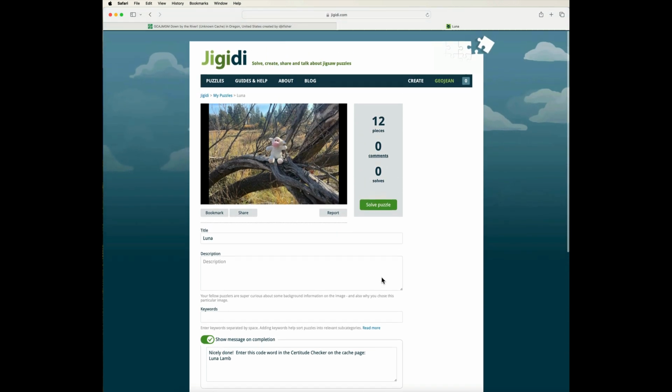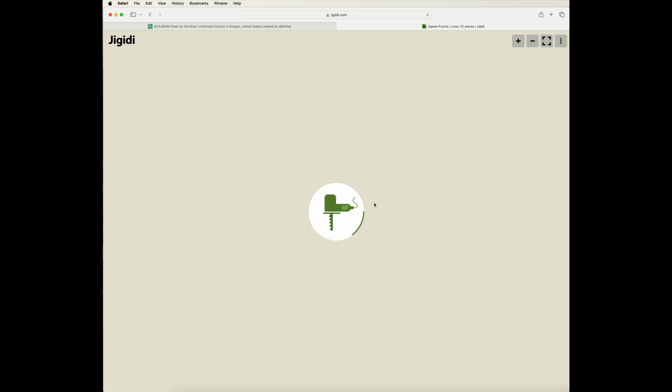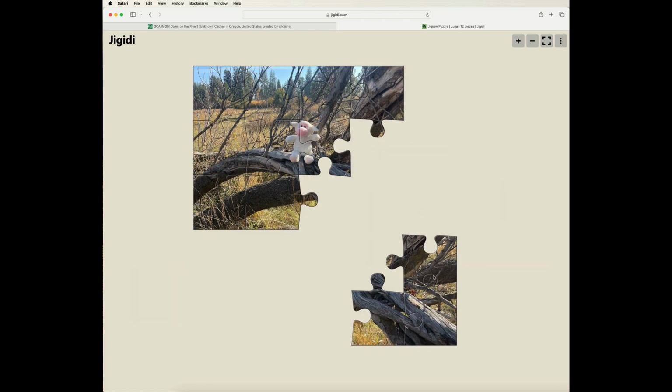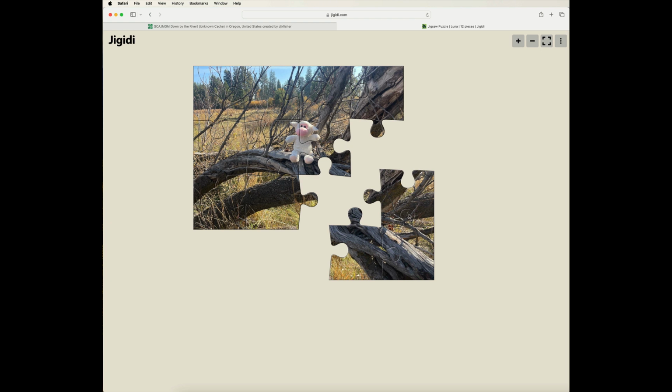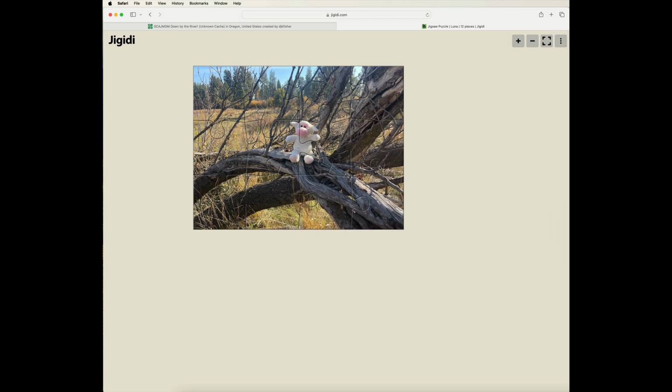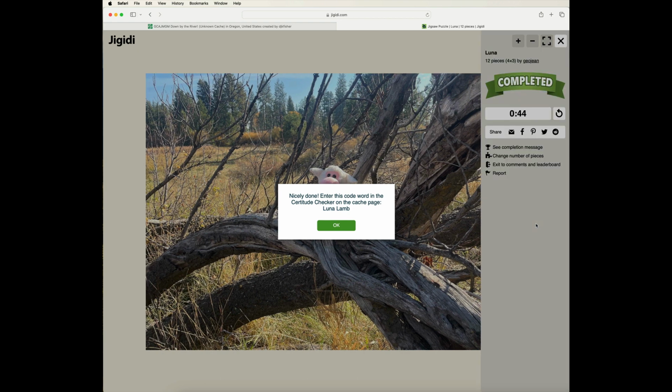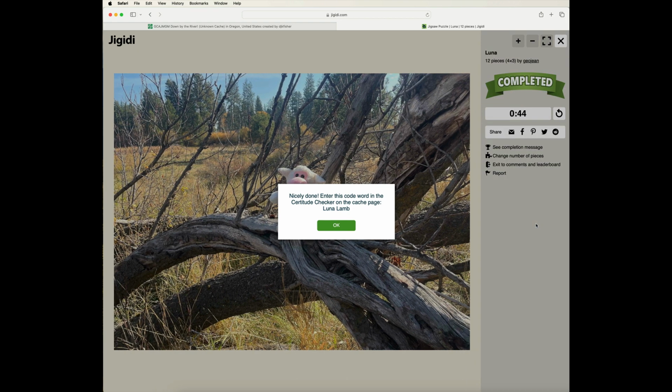Now that it's saved, we will click solve puzzle. It's going to mix it up. This is what the cacher is going to see. There you go. We're almost done. Here's the fun part. When we put the last piece in, you will get the code word. Nicely done. Enter this code word in the Certitude checker on the cache page, Luna Lamb. That's what the cacher is going to enter.